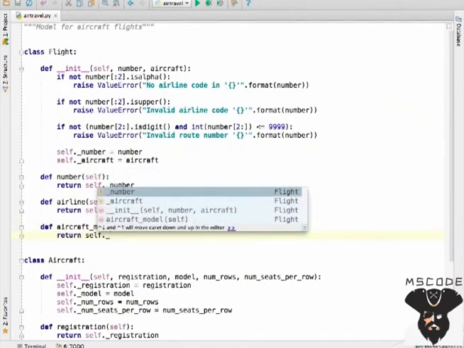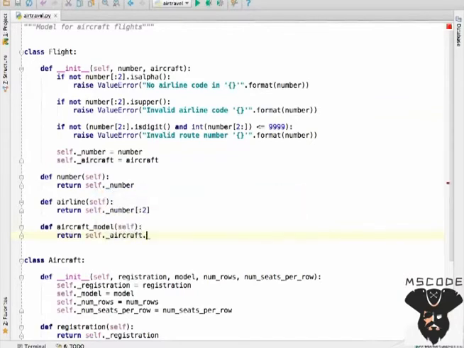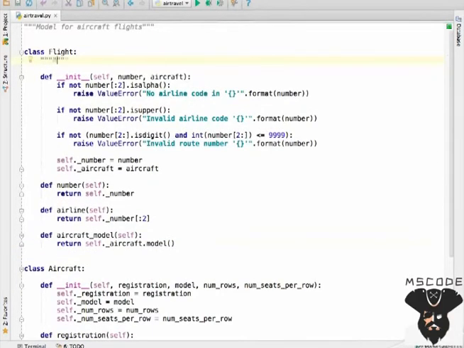This method will delegate to aircraft on behalf of the client rather than allowing the client to reach through the flight and interrogate the aircraft object directly. We also add a docstring to the class. These work just like function and module docstrings.